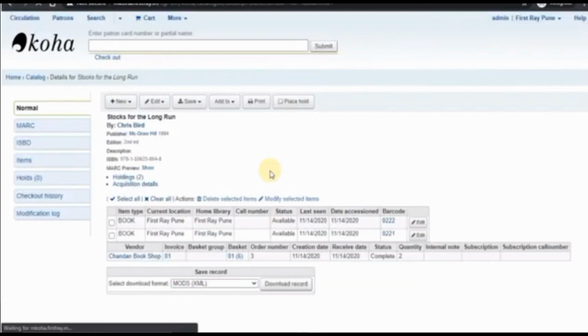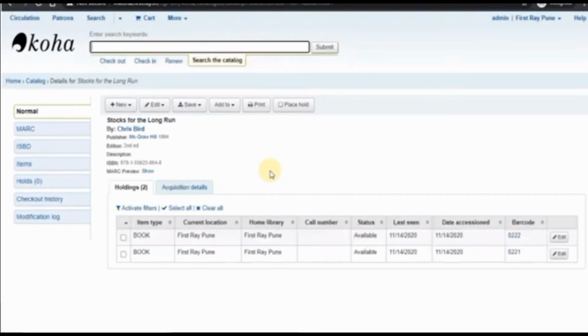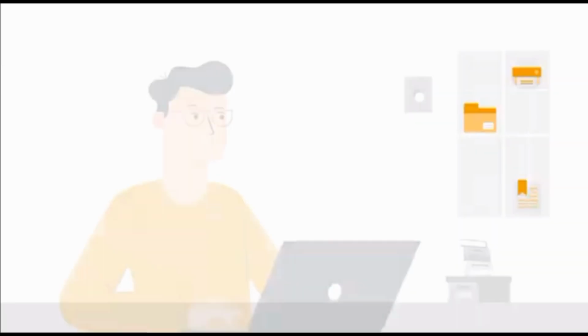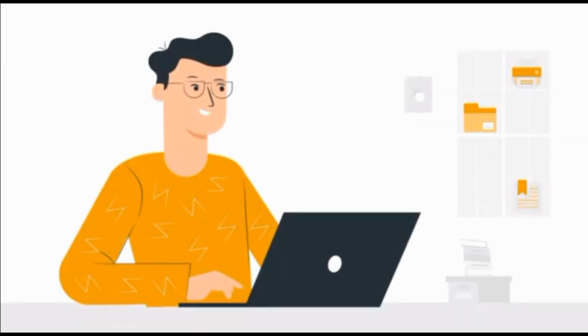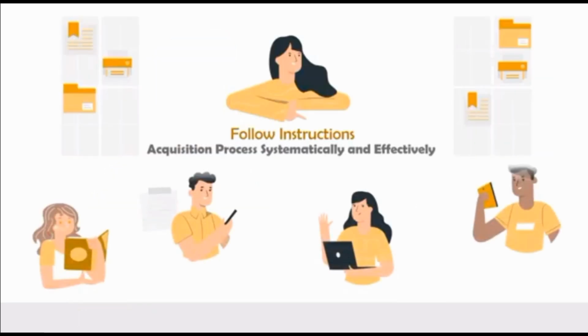In this way, we can complete the process of acquisition along with cataloging in Koha. I hope this video will help you to save your time by performing the acquisition as well as cataloging of the newly arrived books simultaneously. Kindly follow all the instructions given in this video and perform your acquisition process systematically and effectively.